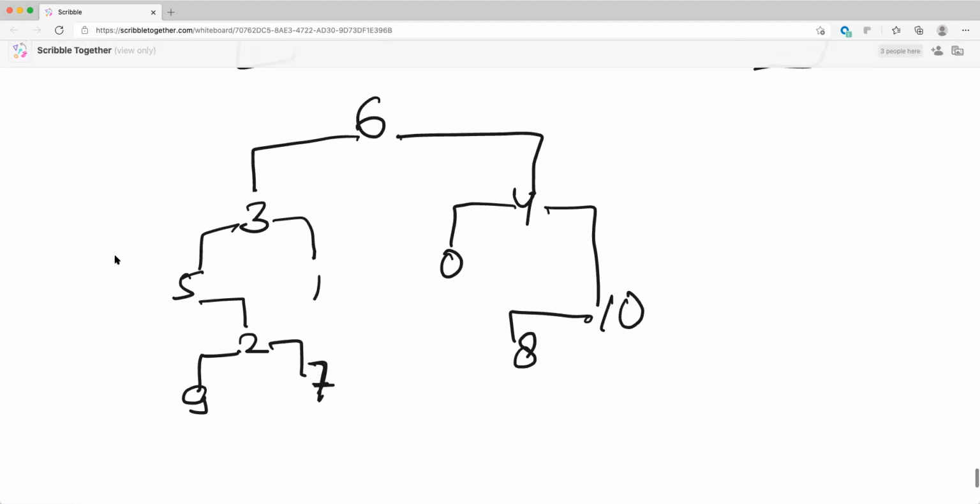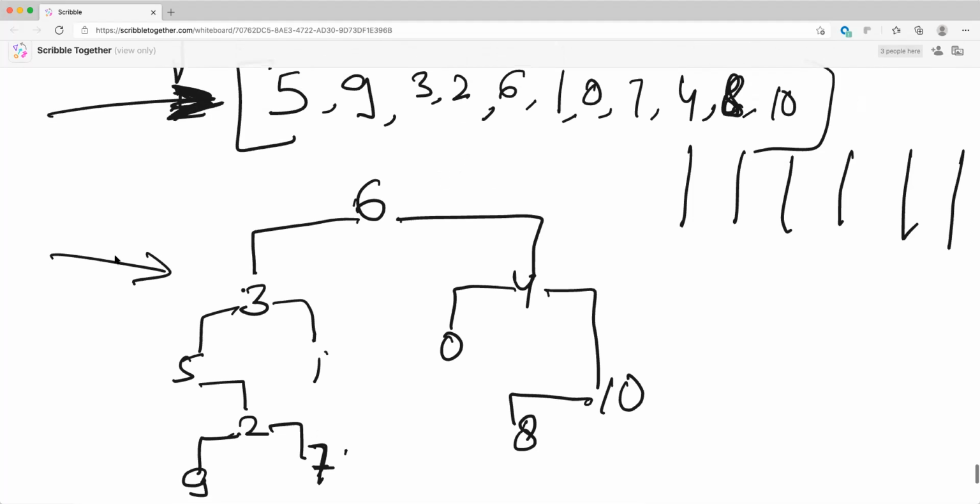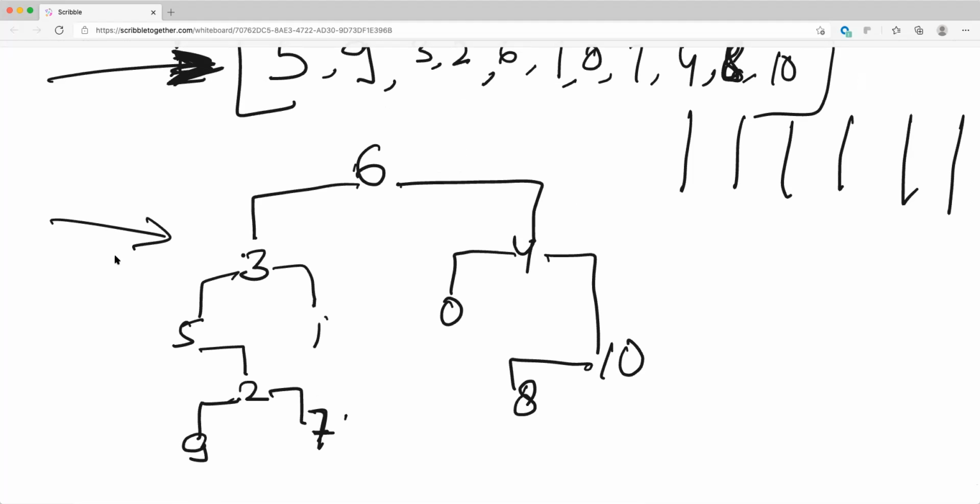And what you need to return to me is column wise. So there'll be columns like this. And I told you that this is my final answer. So this is my input and this is my output. So 5, 9 is one column. 3 and 2 is one column. 6, 1, 0, 7 is one column. 4, 8 is one column and 10 is another column.